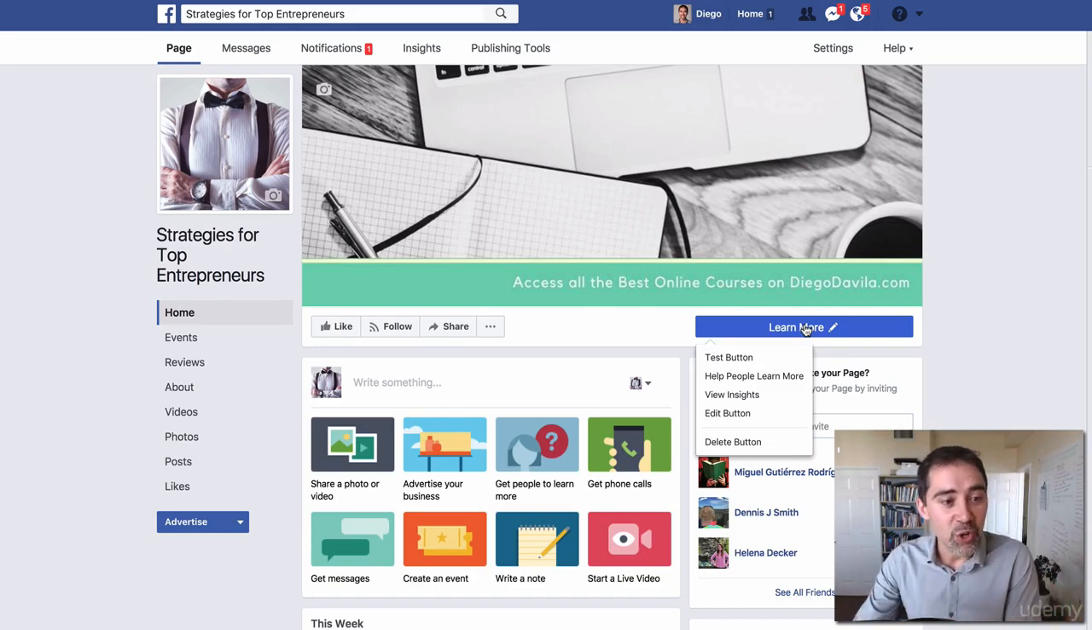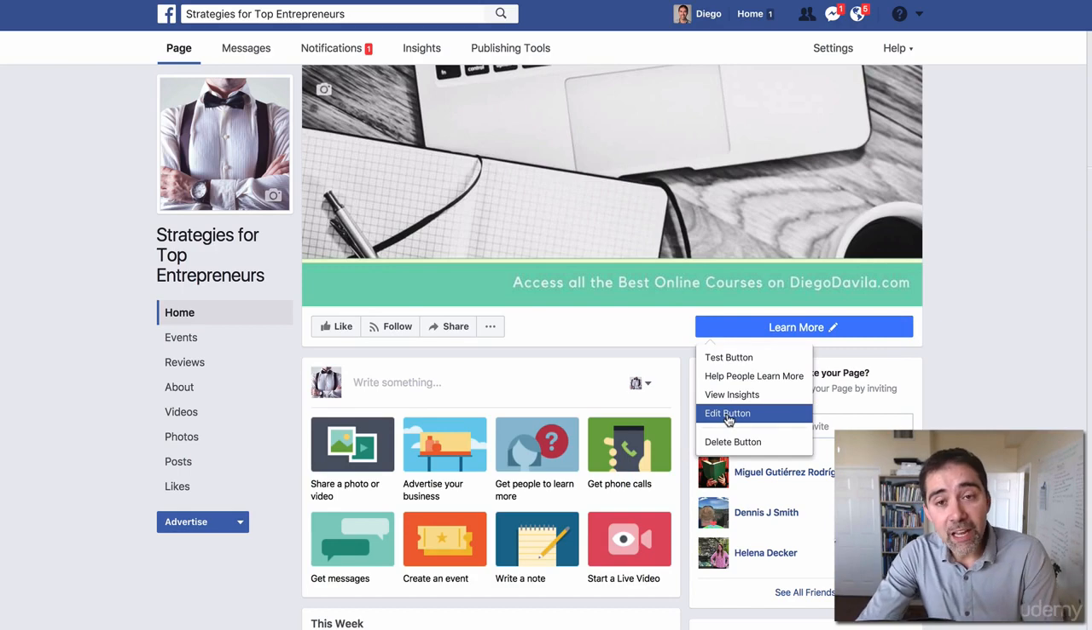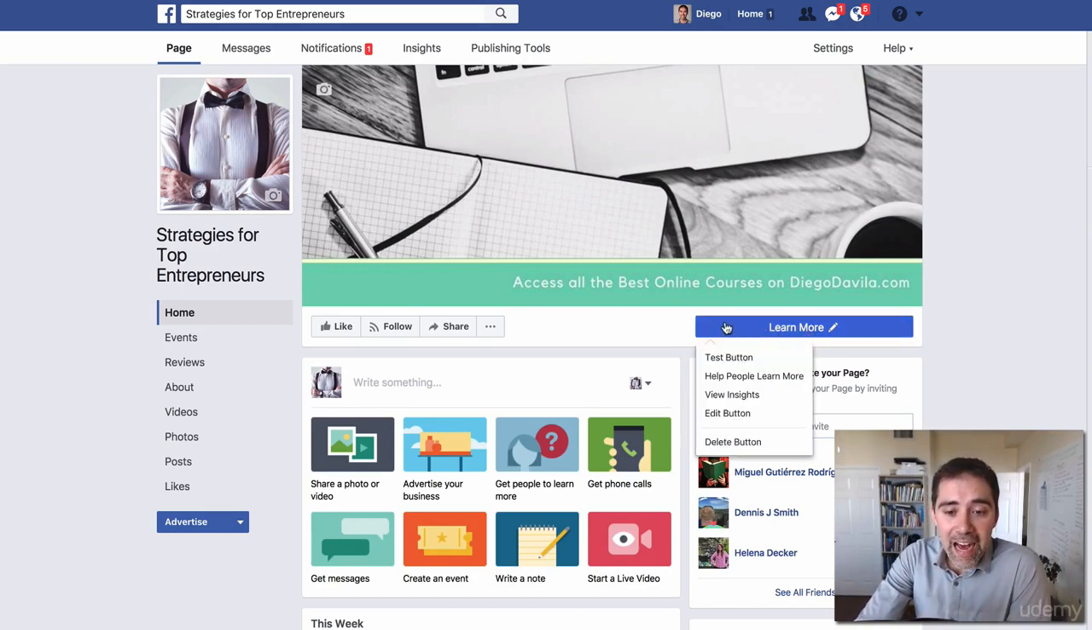Let's start. So here we are on the page, and if we put the mouse on top of this button, we have these options: test the button, help people to learn more, view insights, or edit button. If it's the first time you are configuring this button, you will see learn more here and a triangle here. And basically, if you click, you will have the options to add your website, and that depends on the template you have. You will understand all that by the end of this video. So let me show you here.